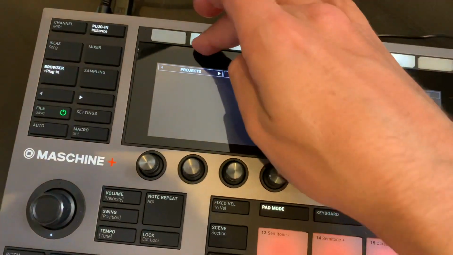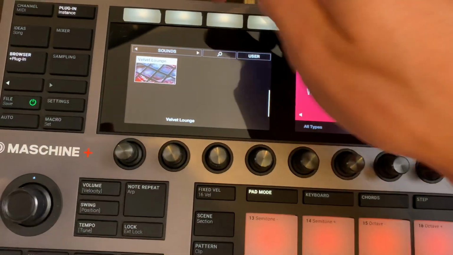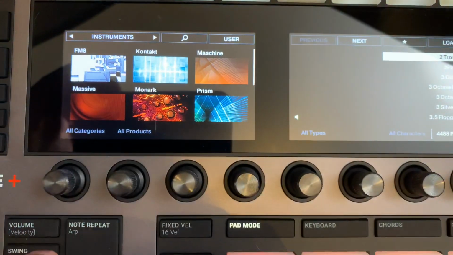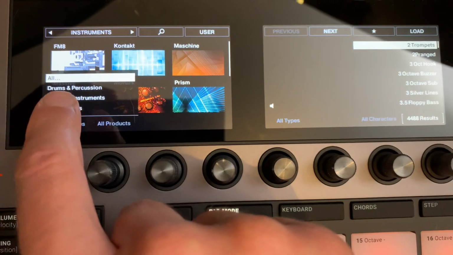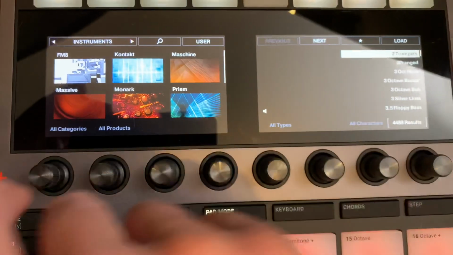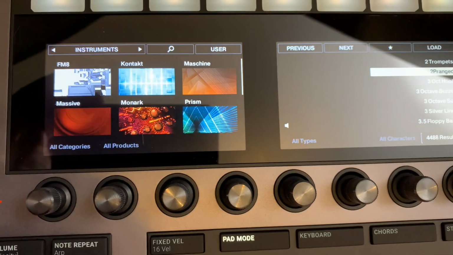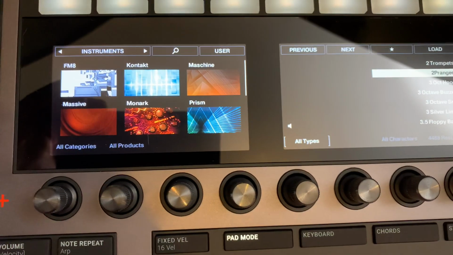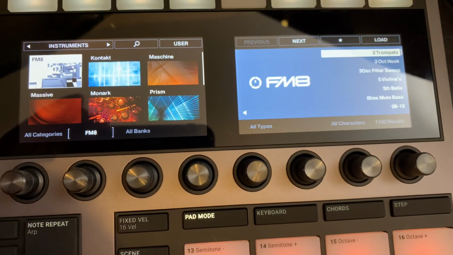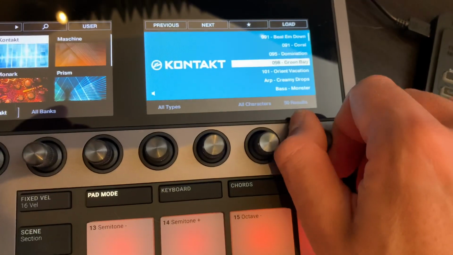So I'll show you all the sounds. You can see here the instruments that come with the bundle. Okay, you got FM8. Let me see. Okay, you got FM8, Kontakt, with all those sounds.